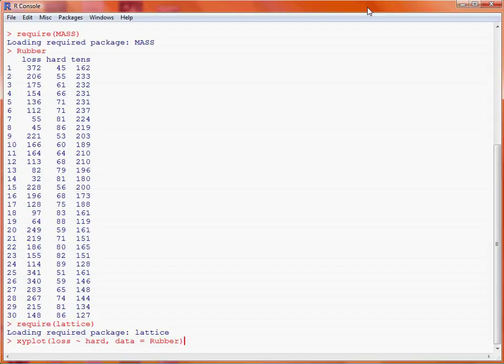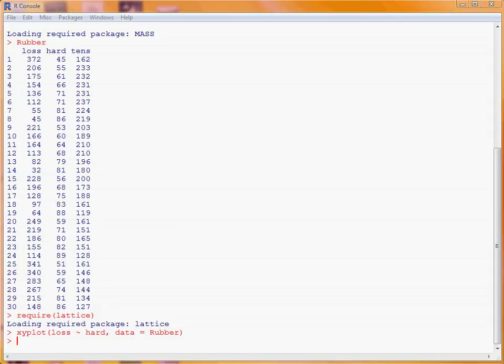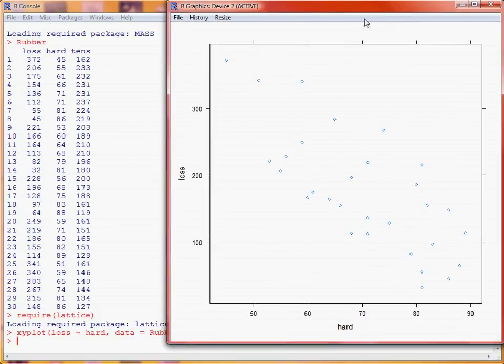So if we run that function and drag the window over here so it's in sight, what we could see is that as the hardness increases, the abrasion loss decreases. So it looks like there's a relationship here that could be described by a linear function.